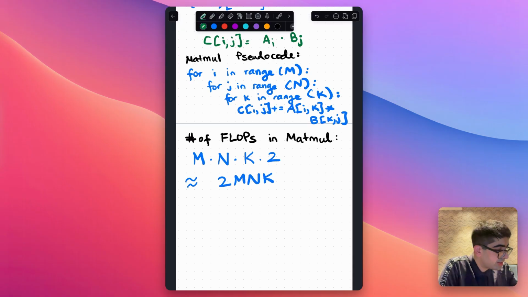And this number is going to pop up a few times. So it's a good idea to really understand where this 2mnk comes from. I hope this is clear, and we will now move on to computing the amount of memory moved in the matrix multiply operation.